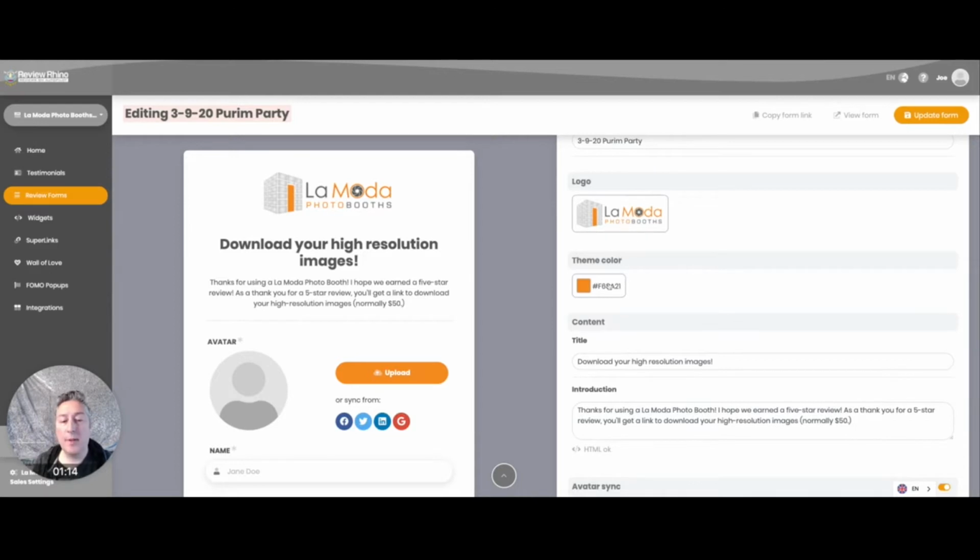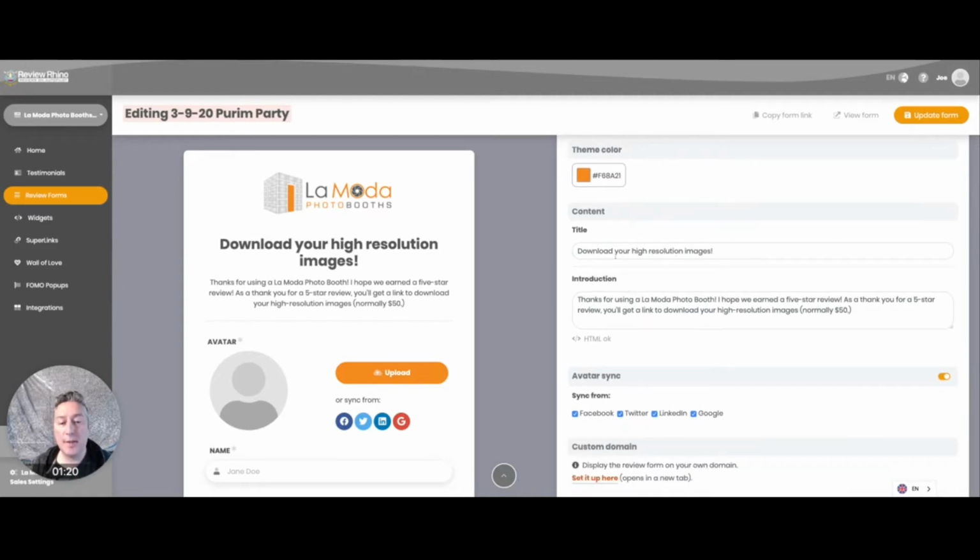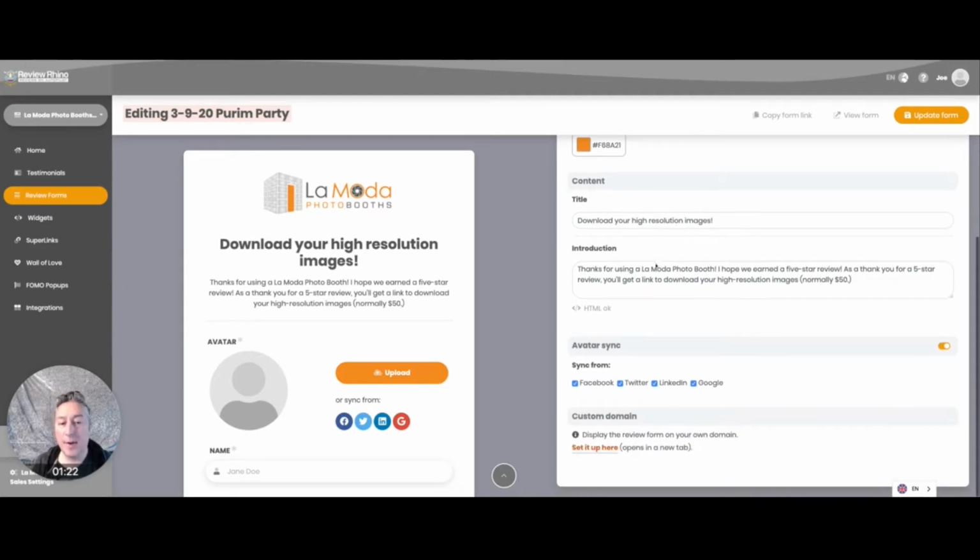Logo, put in your logo, change the theme, color, and then you can change all this as far as the download text. So basically we did, thanks for using a Lamoda photo booth. I hope we earned a 5-star review. As a thank you for a 5-star review, you will get a link to download your high resolution images, normally $50.